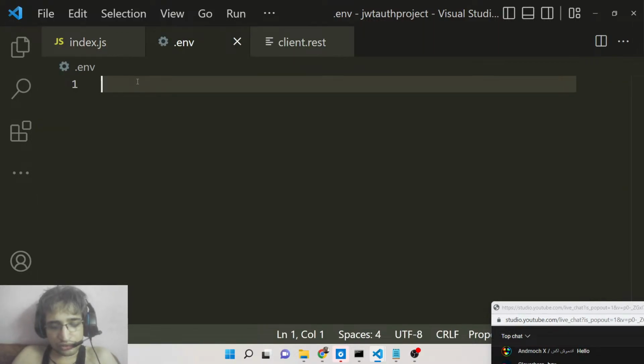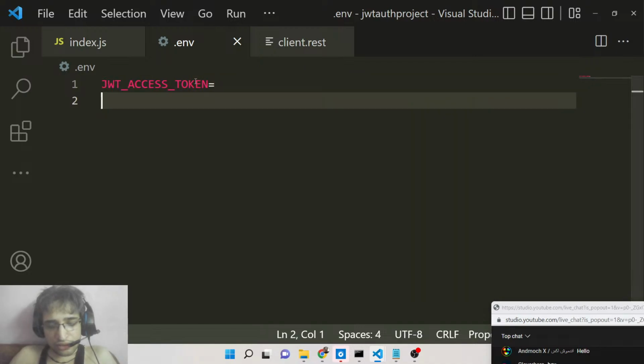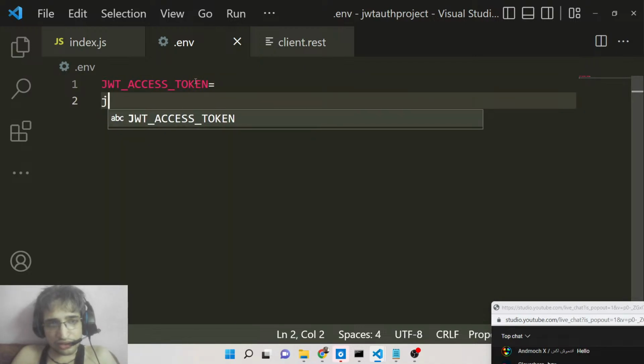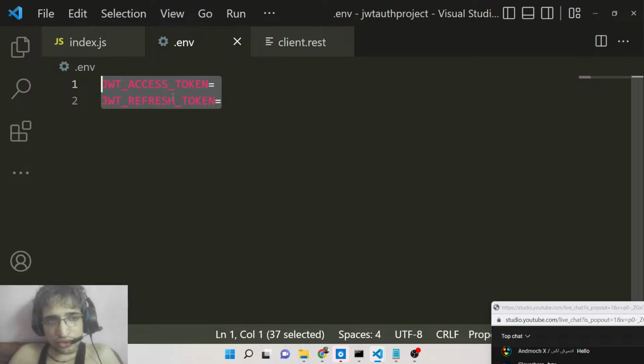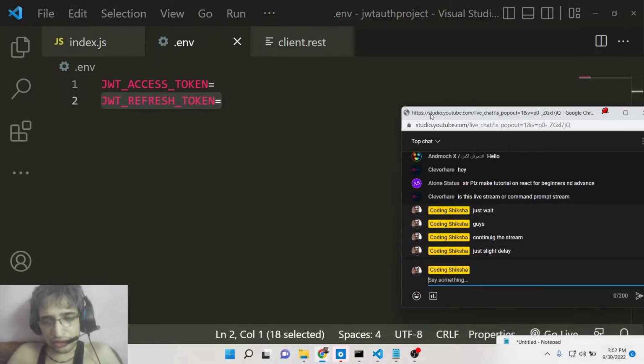Also, guys, here you just need to create your .env file, which contains all the information. Here we will simply say JWT access token. So this can be equal to something, and also here we will be storing the JWT refresh token. So these two things we need to store, guys: JWT access token and JWT refresh token.